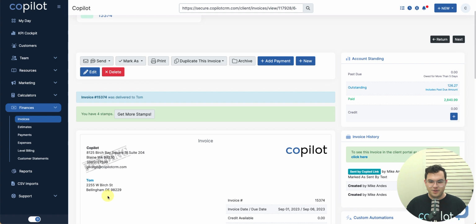Really nice. It also makes sure to mark the estimate or the invoice as sent, so it doesn't look like it's just a draft and it's waiting to be sent. But when you copy that link, it'll actually mark it as sent.